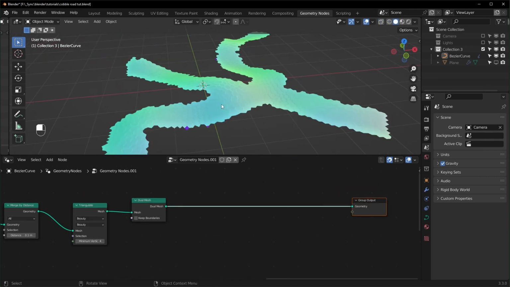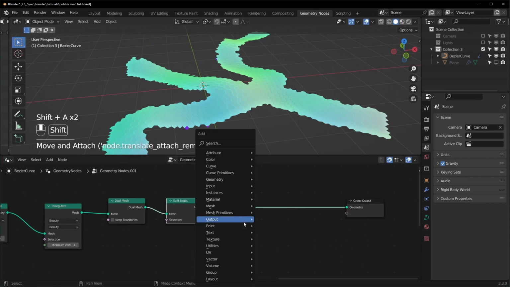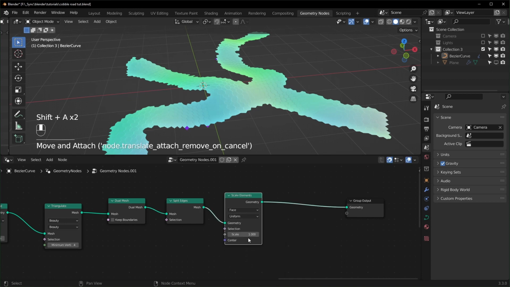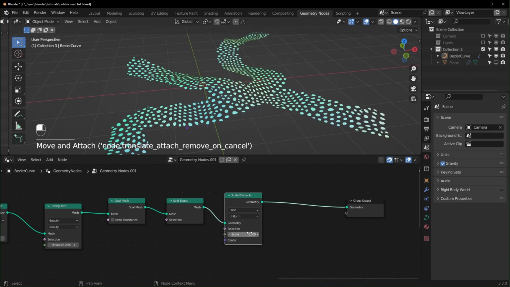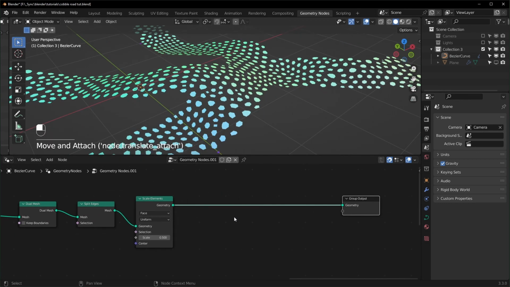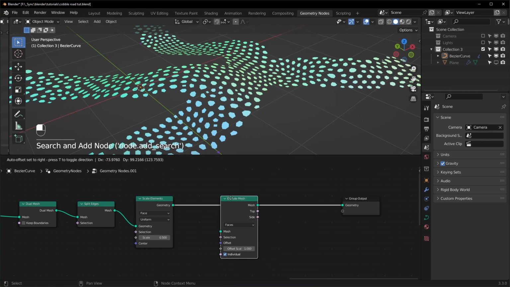To turn all of these into individual stones, we want to extrude them. But first, we're going to split all of the edges and scale it down with a scale elements node right here. I'll just scale it down to 0.5 or something like that, so they're scaled down halfway. I'll explain why we're doing this a little later, but I think it's a necessary step to avoid some problems. Now we can extrude all of these like that.